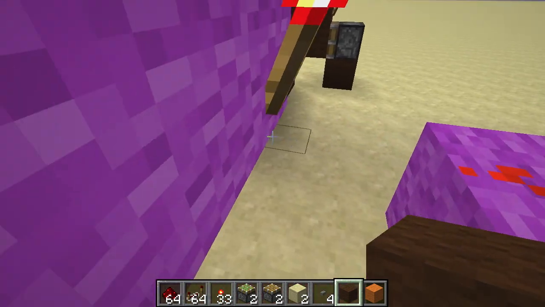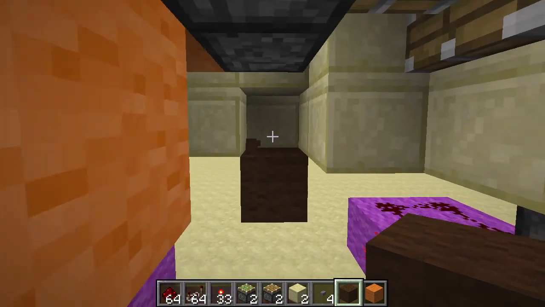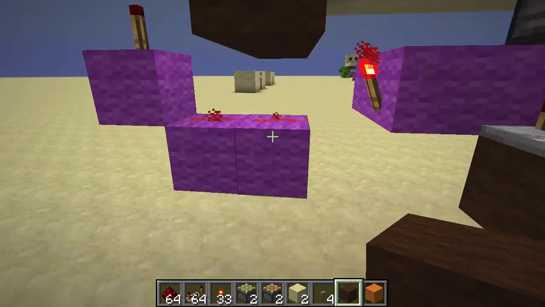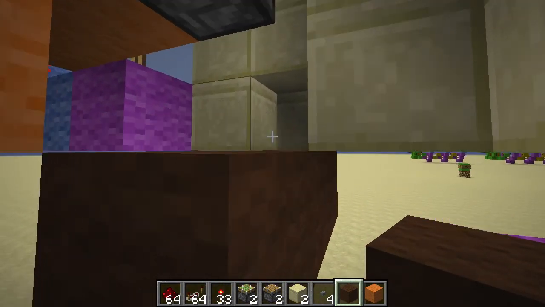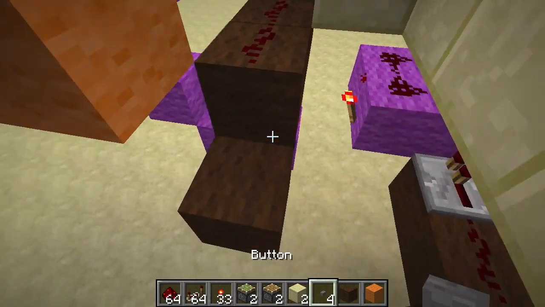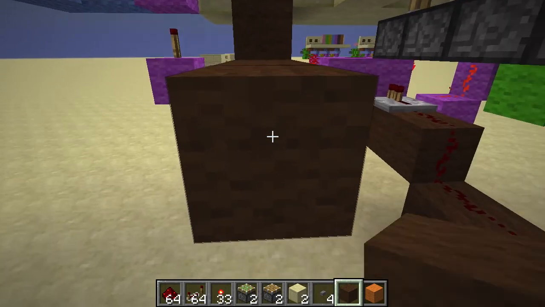Oh, purple circuit's in the way, just get rid of that. Then you want to just trail this redstone to here, bring it down one. So, fill that with redstone from there. Yeah, bring down one and then trail it all the way along to your T flip flop.